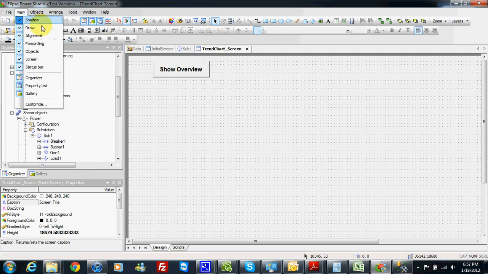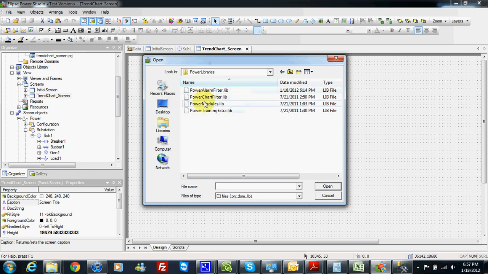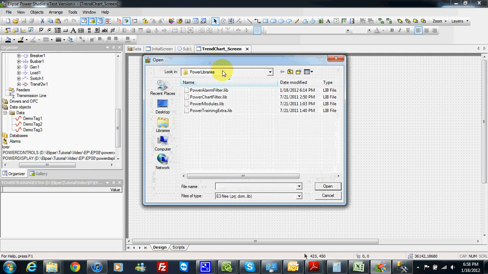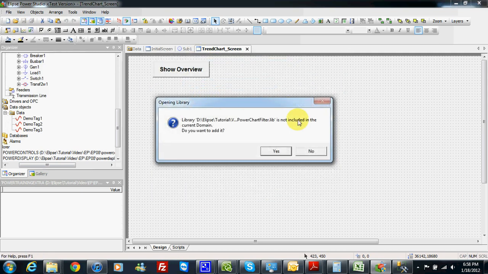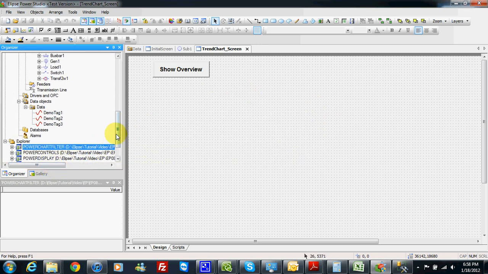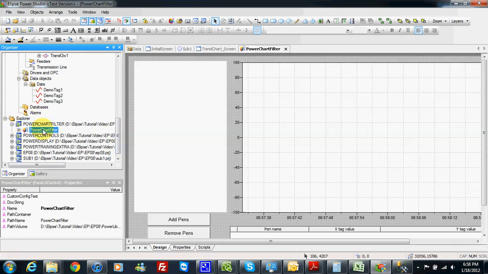First I need to insert the new library. So here in my project I have one folder, Power Library. I will insert the Power Training Extra library first, add, and I also will insert the Power Chart Filter library, and I will also add. Okay, so now if I check carefully, I have one Power Chart Filter.